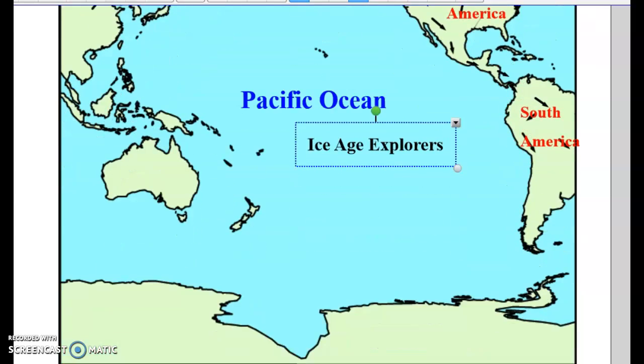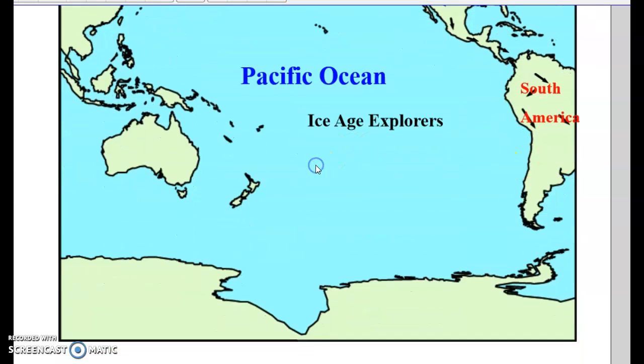Now, their descendants, right, their children and great, great, great, great, great, great, great, great grandchildren, are going to become really the first people who live in North and South America. Groups of people that you studied when you were in second grade. Do you know who they are? You would have called them Native Americans.